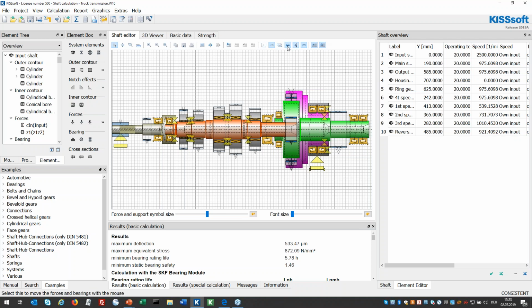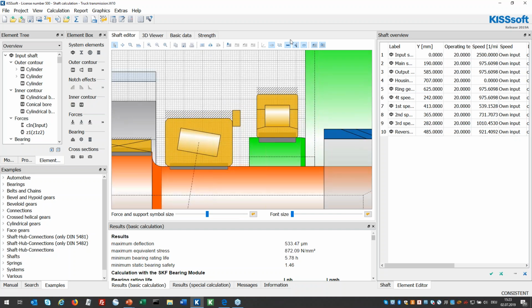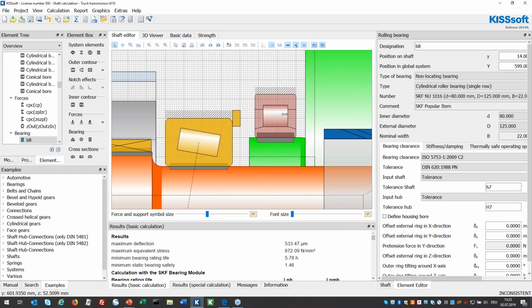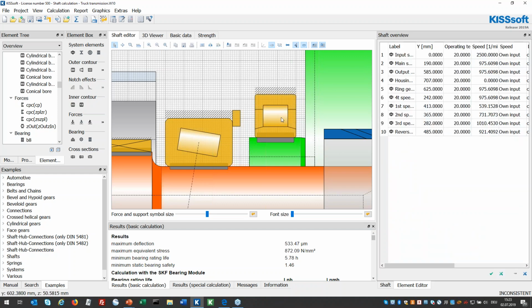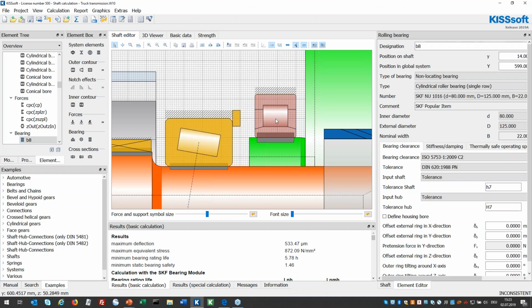Also, we added this toolbar here, and this is very comfortable. For example, the functionality for moving forces and bearings. You know this already, but now we have very quick access to it. Now the moving of elements is activated, but if we would like to have fixed positions and I deactivate the option, I cannot move anything by mistake.